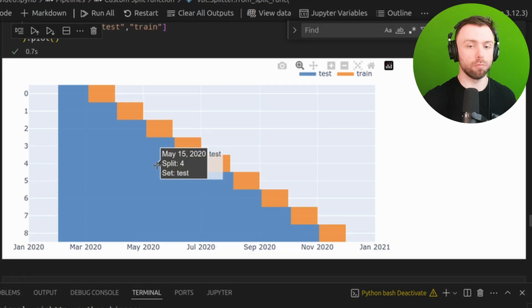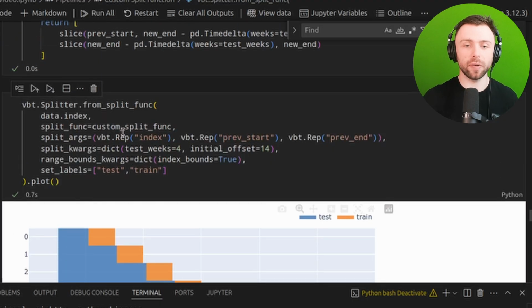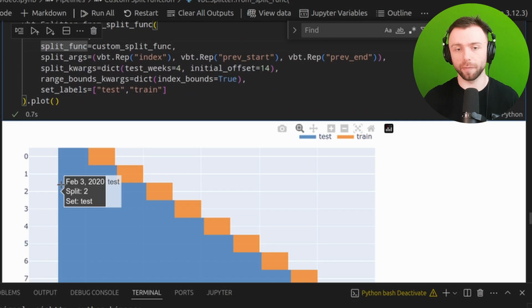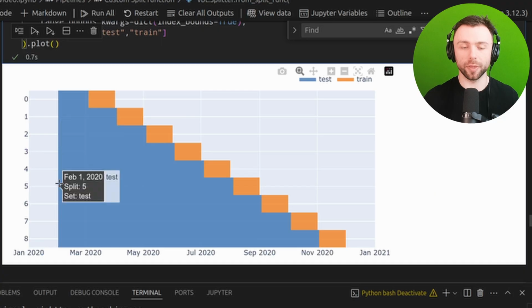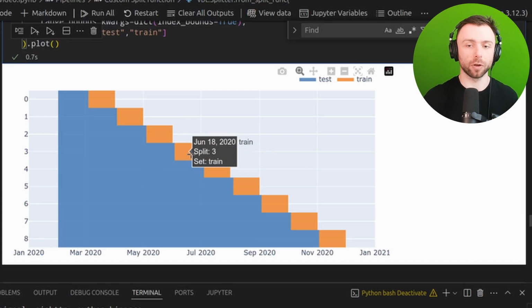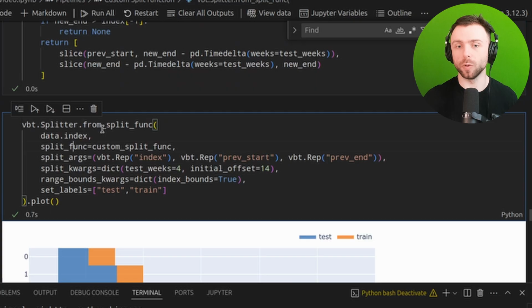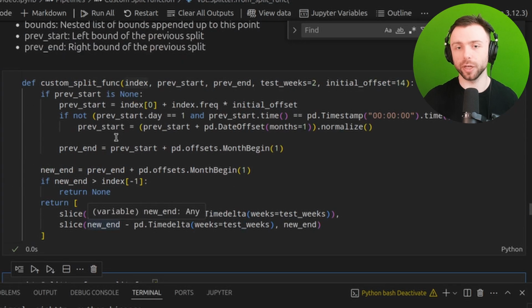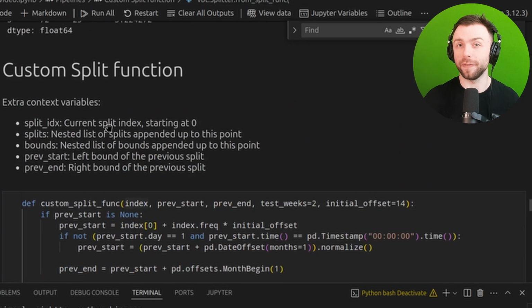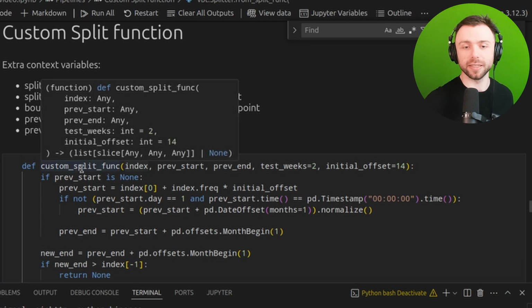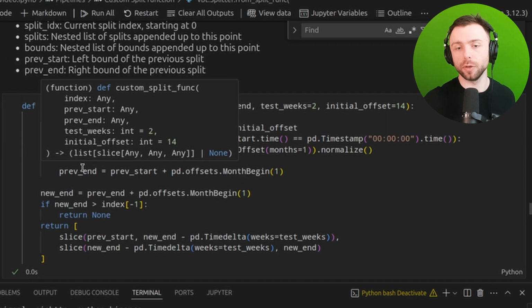use with arbitrary logic. This is very similar to the from expanding splitter, but there are a few differences in that it forces us to start on the first of the month of a new month after a certain offset. We have a configurable amount of testing weeks, etc. You probably could get the default splitter to conform to this logic, but I just wanted to show how flexible this is, so that you don't have to memorize the syntax for 10 different inbuilt ones. You can just build your own.